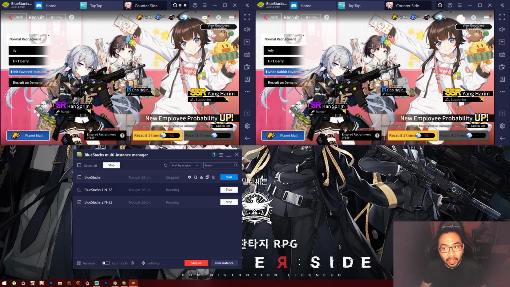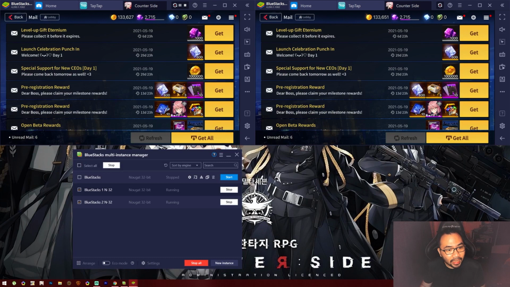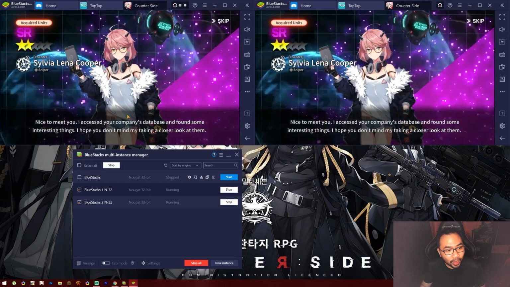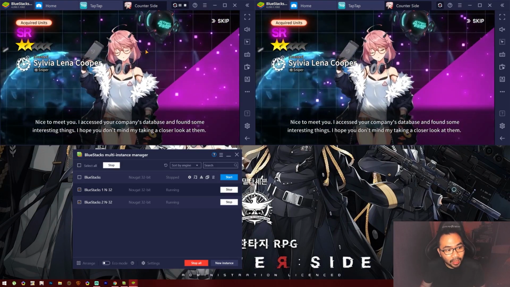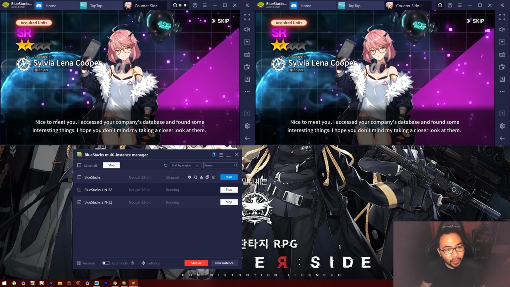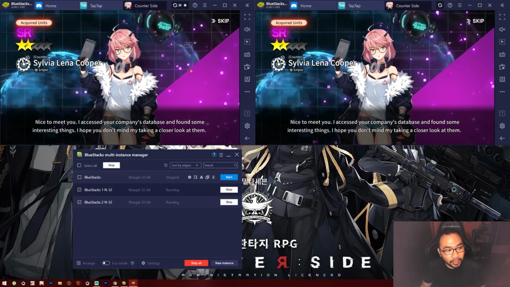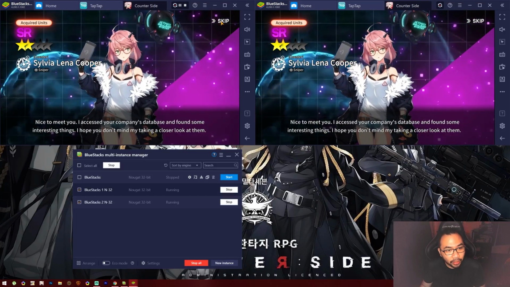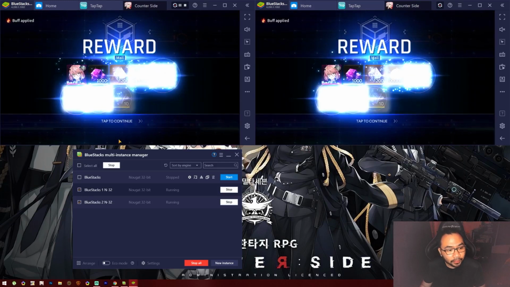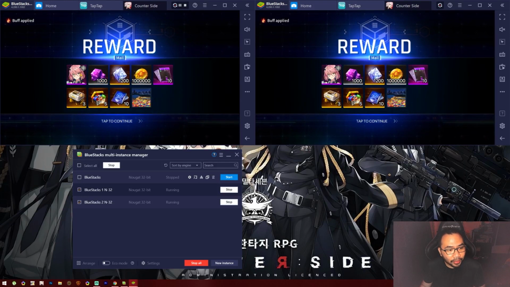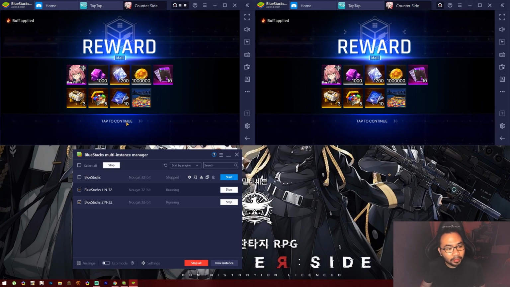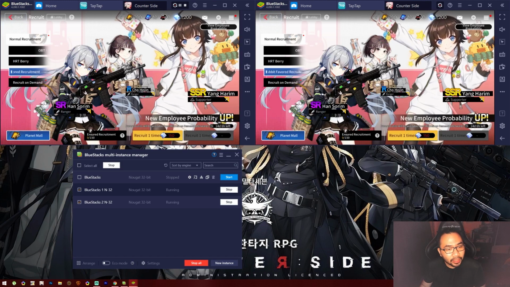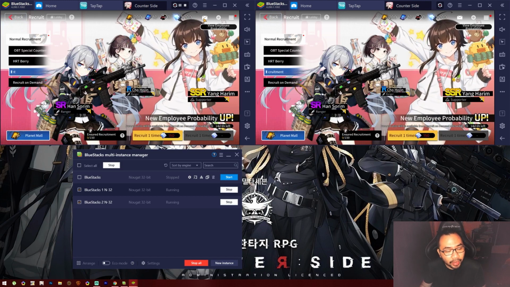So we go to our mail and then claim everything so we can get some blue tickets to pull on. By the way, we get Sylvia for free for the pre-registration rewards. She's a really good unit, also has a stun on her special skill, so she's good in PvP and PvE. So if you get that on your 30 reroll, Sylvia, and if you want somebody else, don't worry, you can still get her from the pre-reg rewards.